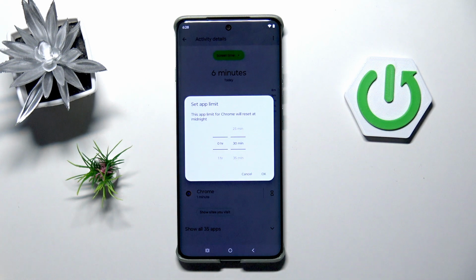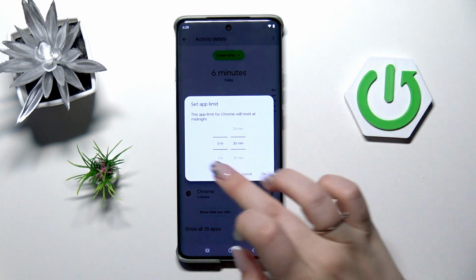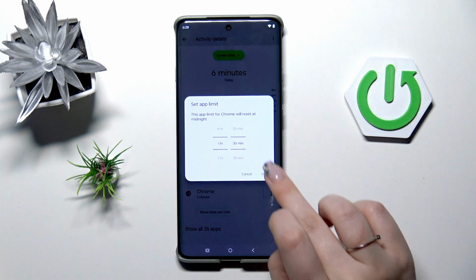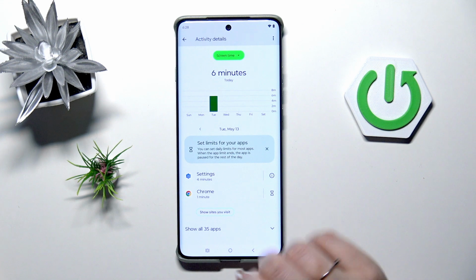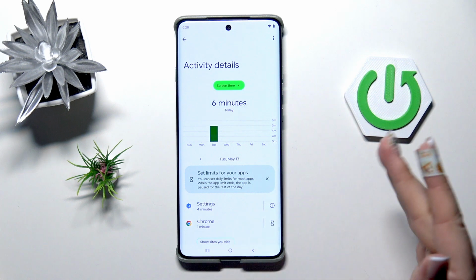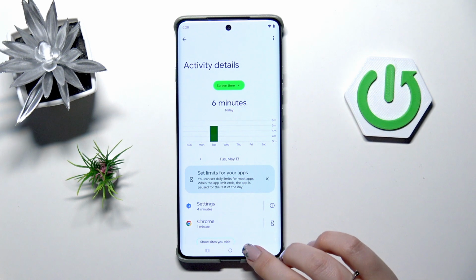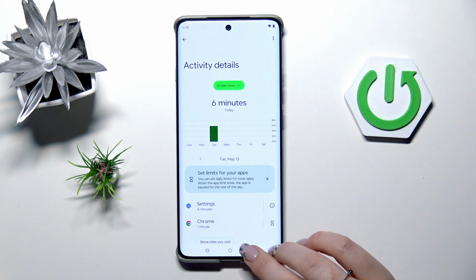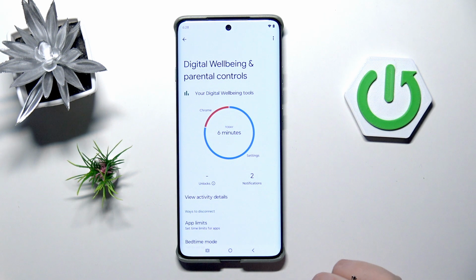And then you can set the timer, I don't know, 1 hour and 30 minutes. It's totally up to you. You can change the screen time to notifications received and times open. So, for example, you can set the timer for the app from which you're receiving most notifications.